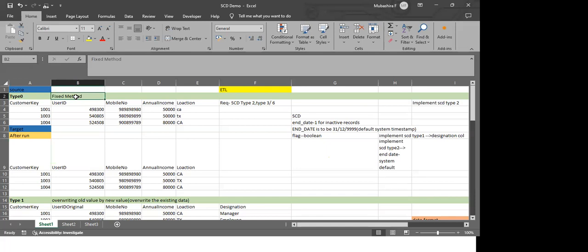It's considered as a fixed method and called type 0. Whether or not they tell us to apply SCD, we do the same thing normally. If we have the transformation logic, we apply that and move the data from source to target without any changes if it is a straight move. So type 0 is very simple and considered a fixed method. No need to change anything. Whatever you extract, just move it to target without any changes. That is considered type 0.